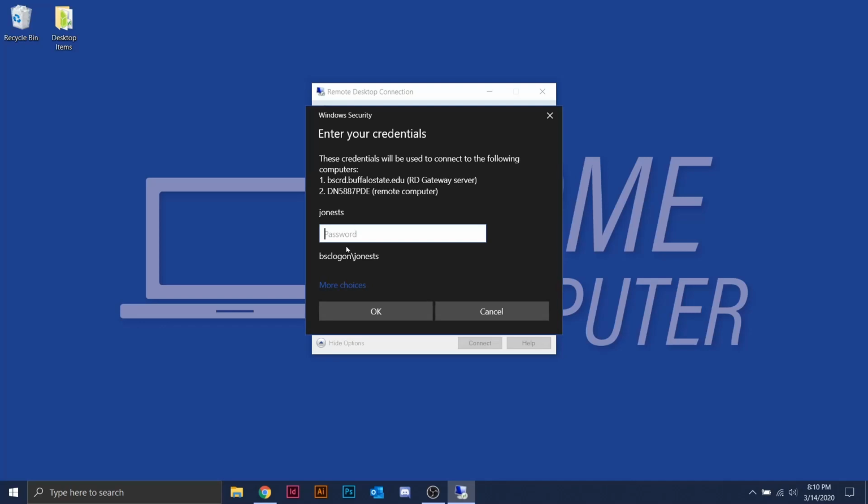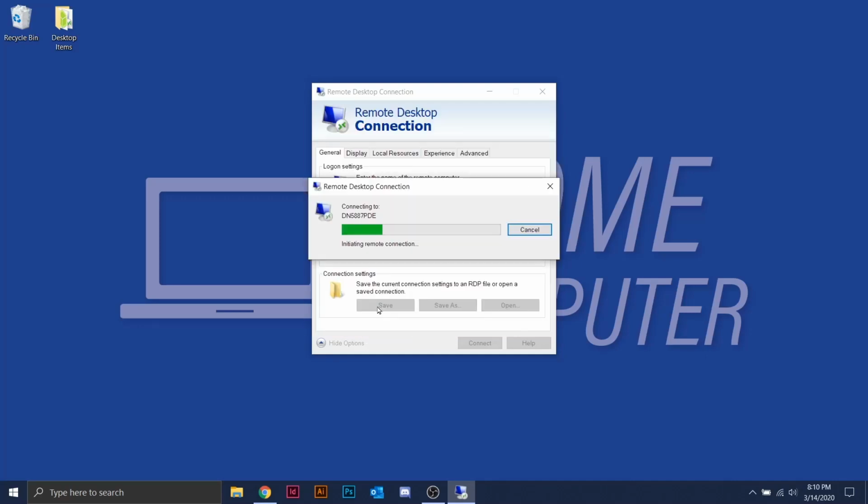So we're going to click in and type in our password. Hopefully I get this right on the first try. I'm going to click OK. All right, looks like I got that right.